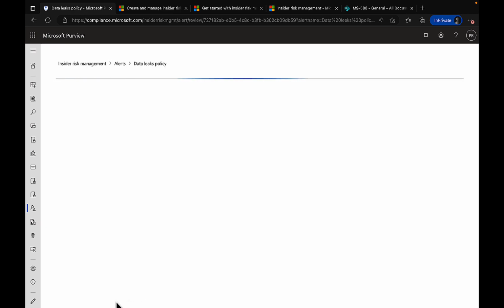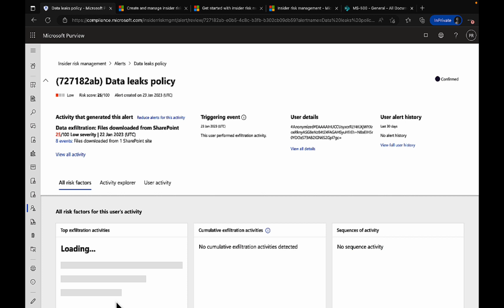And if we click on that, we can get a little bit more data on exactly what happened, or the activity that generated this alert. And it was data exfiltration. It was files downloaded from SharePoint. 25 out of 100, low severity. On the 22nd of January, 8 events, files downloaded from one SharePoint site. So from here, we can click on some links to see what the 8 events were.